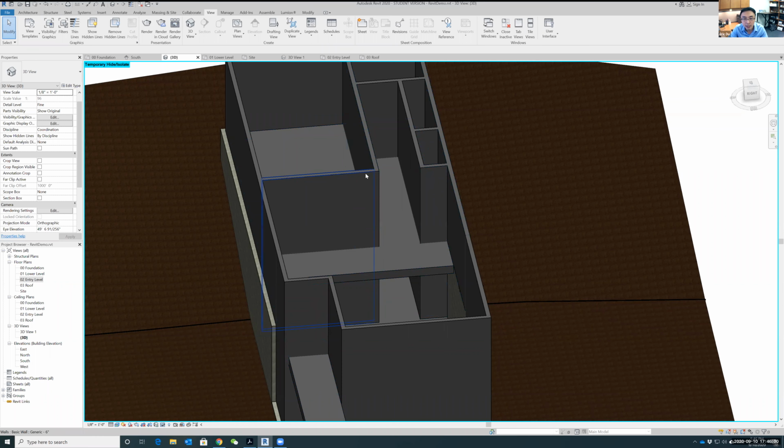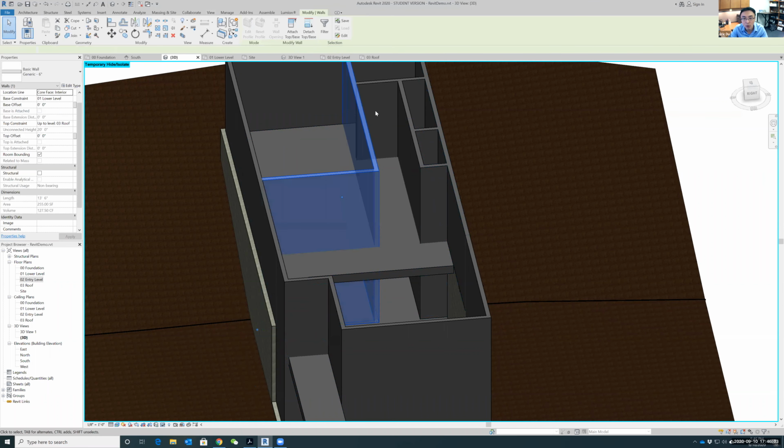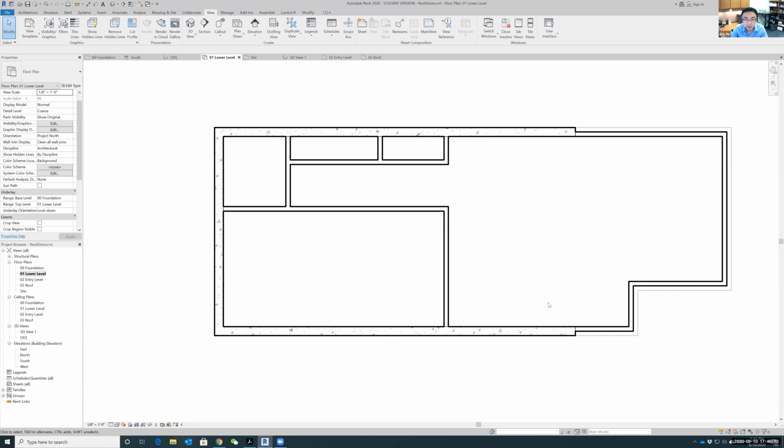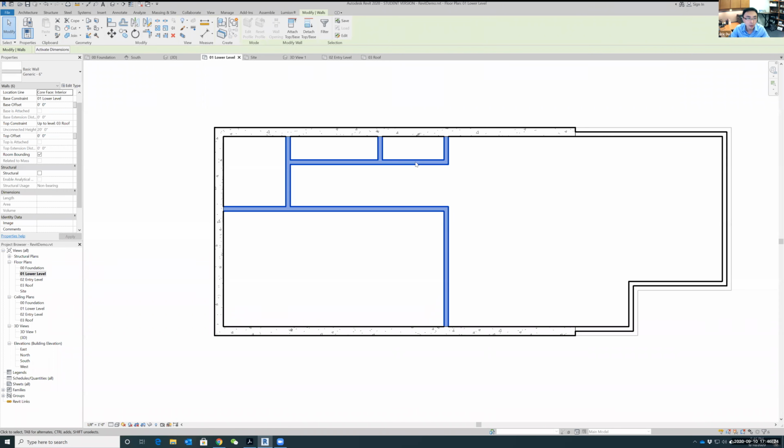So one thing I can do is totally remove all the walls I created and redraw them, right? But there's another way to do that. Let me go to my 0-1 lower level and select the wall I created. I can just use my mouse. Like you select things in a Word document, you can start from one corner, hold the left button and select all the walls you have. So now I selected all the walls I created. And now I go to the property window and change the top constraint to 0-2 entry level and go apply.